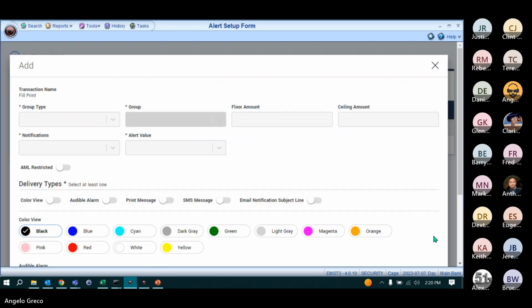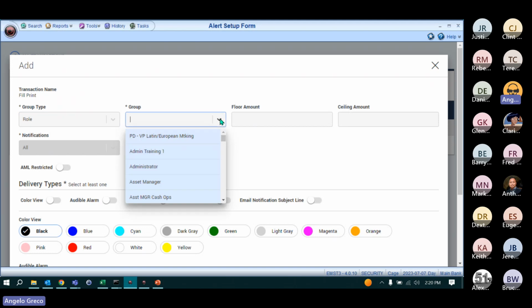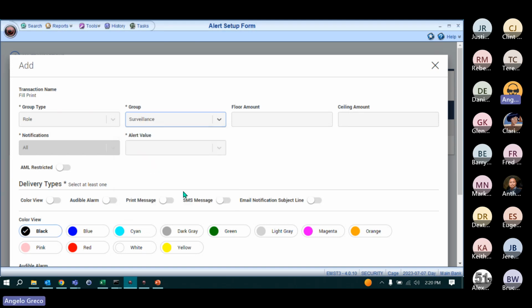I can hit the plus button. I'm going to set up my alert. So my group type is normally going to just be role. And then the group is the department. So I can just choose the department that I want to get this alert, choose surveillance. And then floor and ceiling amount. What fills do I want to see? Do I want to see all of them? If I do, I can put a 0 on the floor and then a ceiling, I can just put a bunch of 9s. And that will basically show me every single fill that is printed.